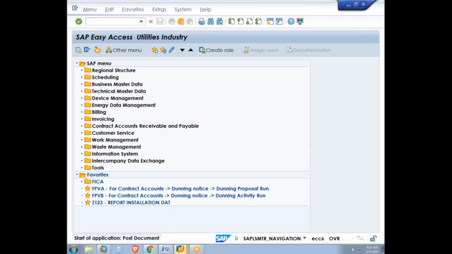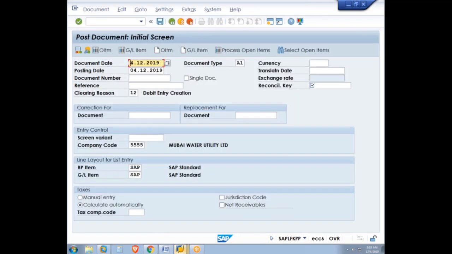FPE1. Suppose I am posting on 01/01/2019, document type is 50, currency INR, posting date also the same date, 01/01/2019. Now we'll give some reconciliation key. Let us say key 50.